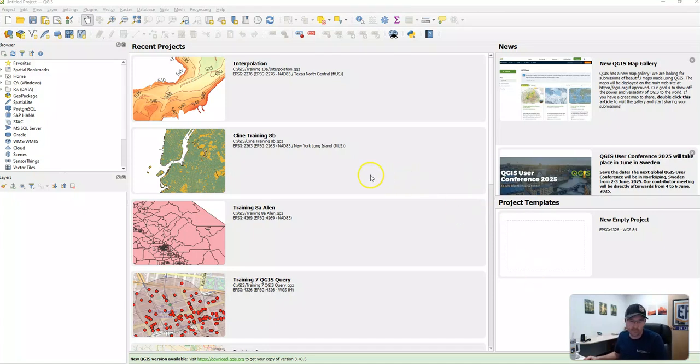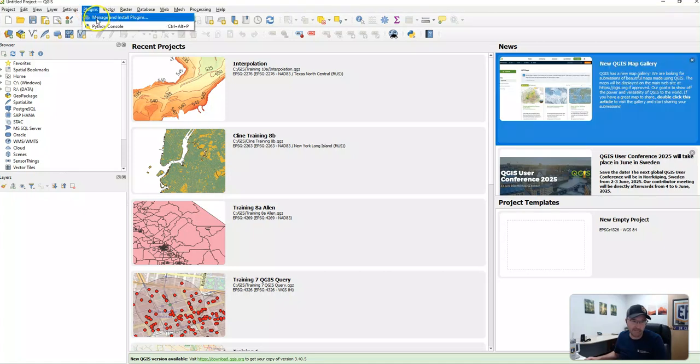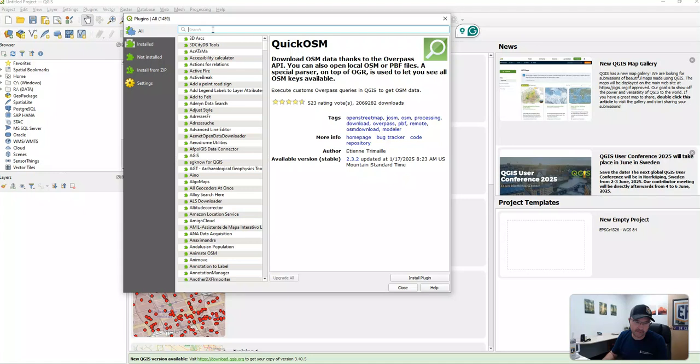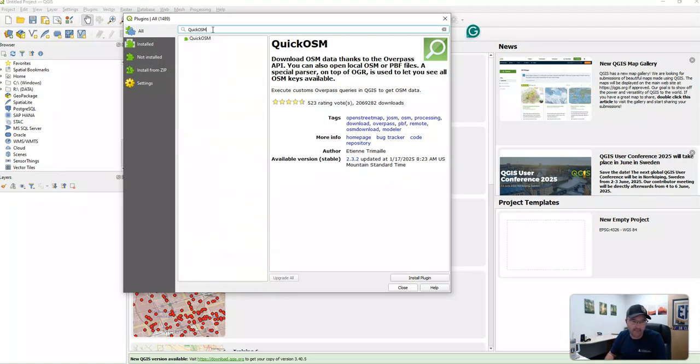So our first step is, of course, you've got QGIS open. What you're going to do is go up here to Plugins, and click on Manage and Install Plugins. That would take you to step 2. I've already got it there, so I want to delete that so you can see what I did. In the search bar, you're going to type in Quick OSM. Again, OSM is OpenStreetMap. You can see there's only one option there. We're going to click Install Plugin once you've got it selected.